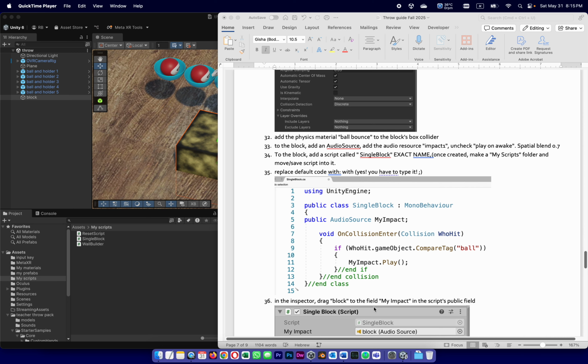This is going to be part 3 in the series of tutorials for completing our Throw app. In the previous part, we got as far as step 34, where we created a block. Step 34, which I hope we already did, is to add a script called SingleBlock. Make sure that you use this exact name, capital S, capital B, and once created, save it into the My Scripts folder in recent versions of Unity.